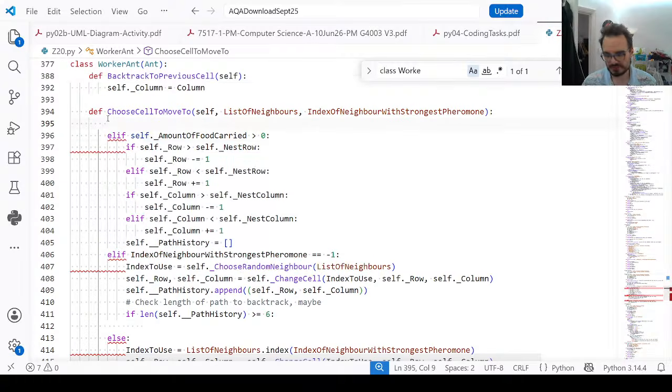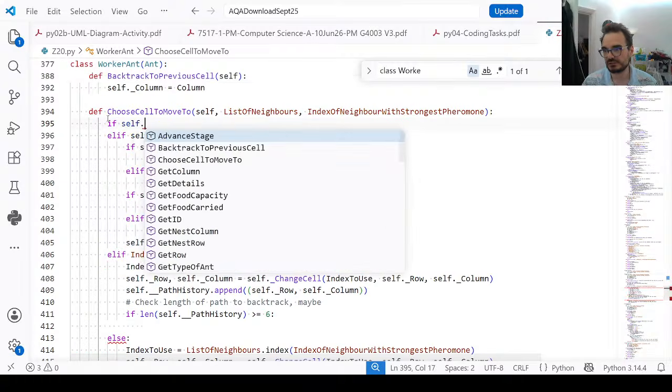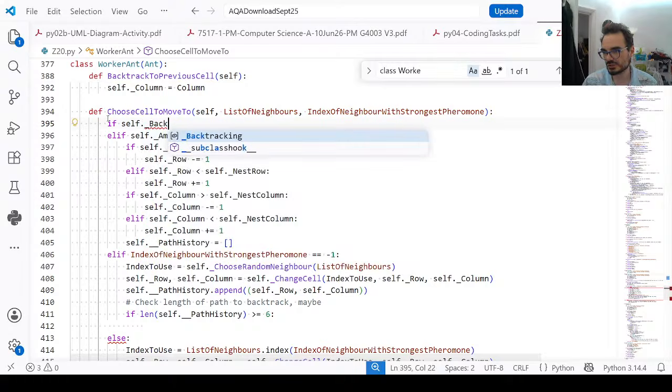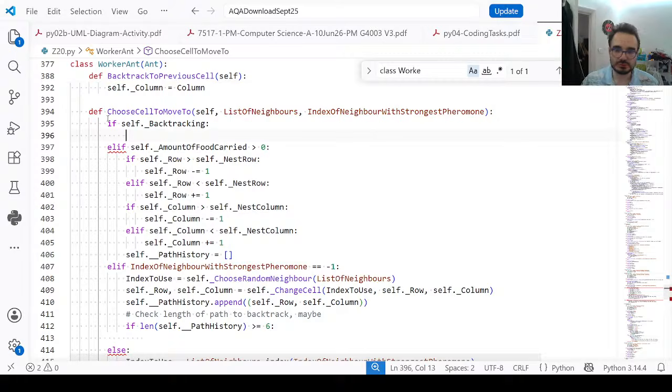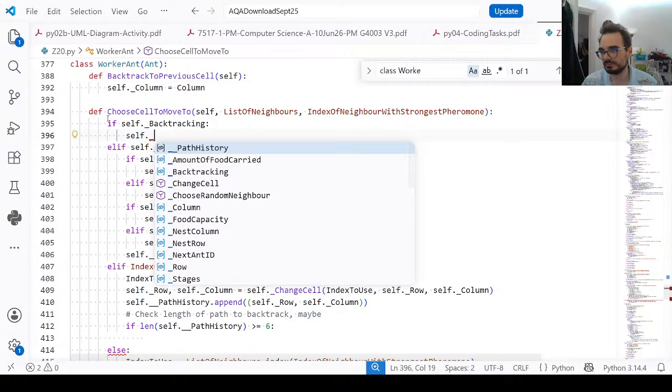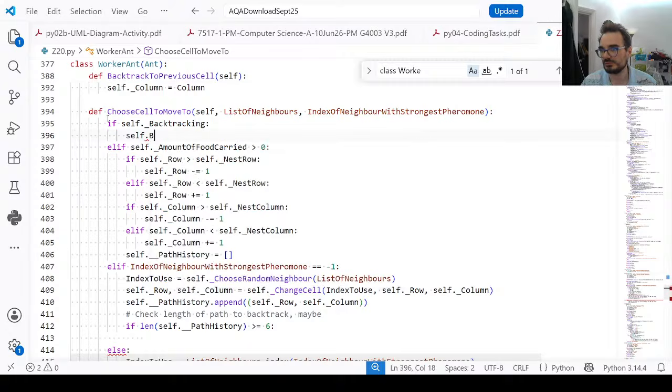I'm going to put a big if here. If self.backtracking is equal to true, I'm going to call self.backtrack_to_previous_cell. So as long as it's backtracking, it's going to be backtracking to previous cell.